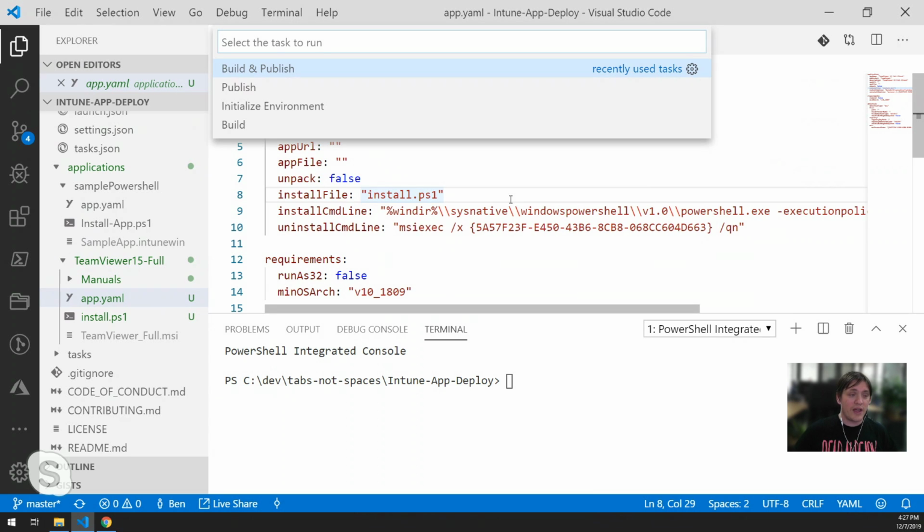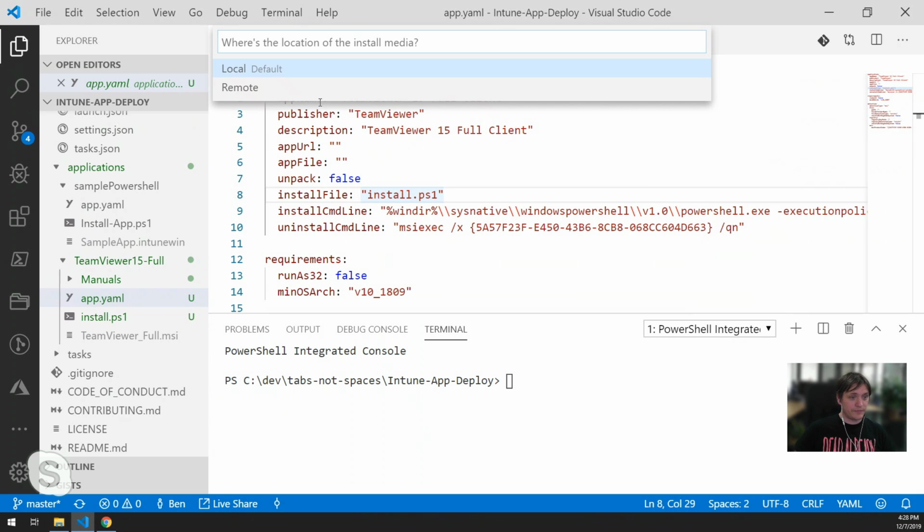If we have a look here, I've got a couple of pre-built tasks, and that's what we're going to get into later. But essentially what we need to do at this point, because we've not packaged and we've not published this solution, we're going to do both of those things. So we're going to select the build and publish task.